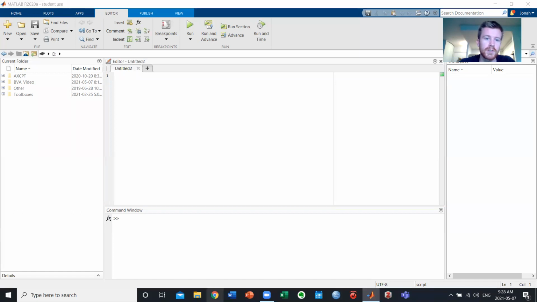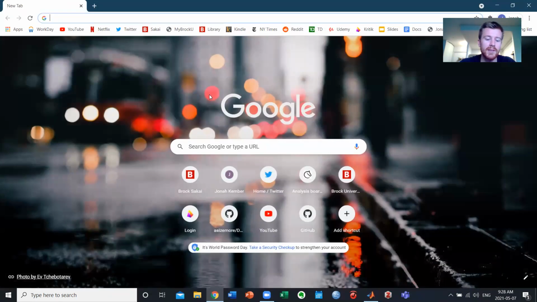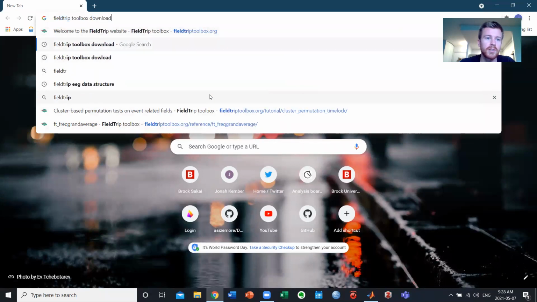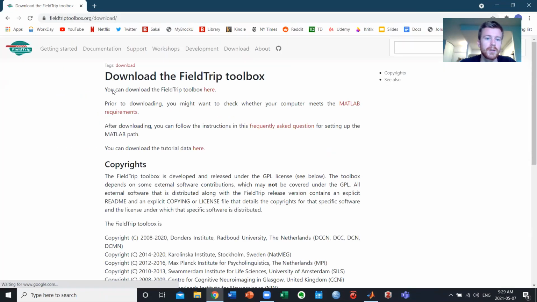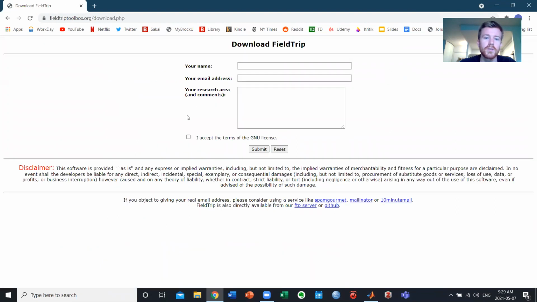So the first one is Field Trip. If you haven't downloaded Field Trip already, you can just go ahead on Google and go to download the Field Trip toolbox. And then you just fill out some information, your name, email address, research area, all those things. It's totally open source, it's free, so then you can go ahead and download that.